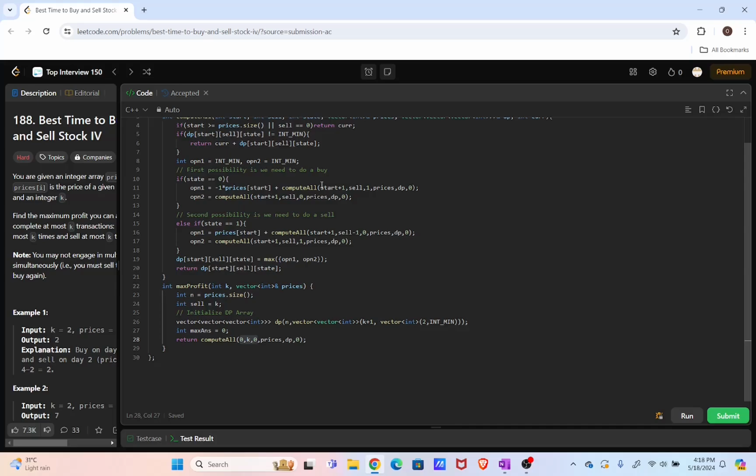Otherwise, we have two options. Either our state is 0, which is a buy. If it is a buy, then either you do the buy at the given index and push the index ahead and change the state. Sell will not be changed because it's a buy kind of transaction. Or the second option is you don't do a buy there, you just push the index ahead without changing the state, and that's another option.